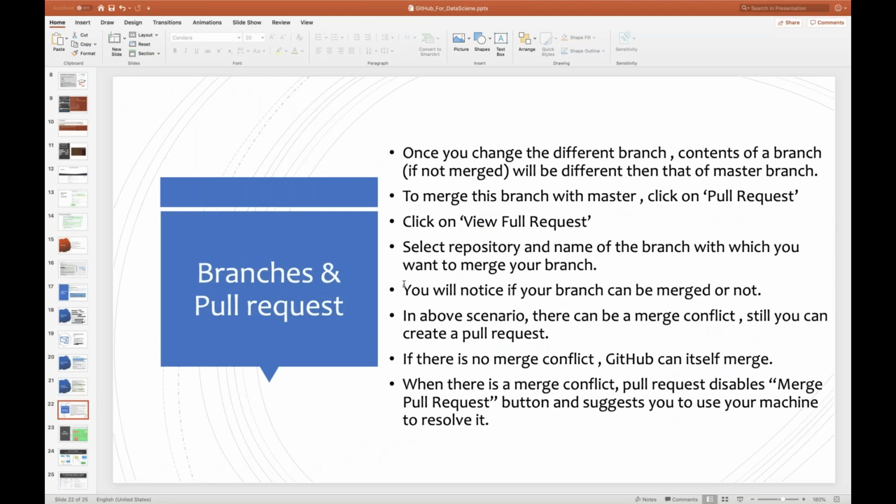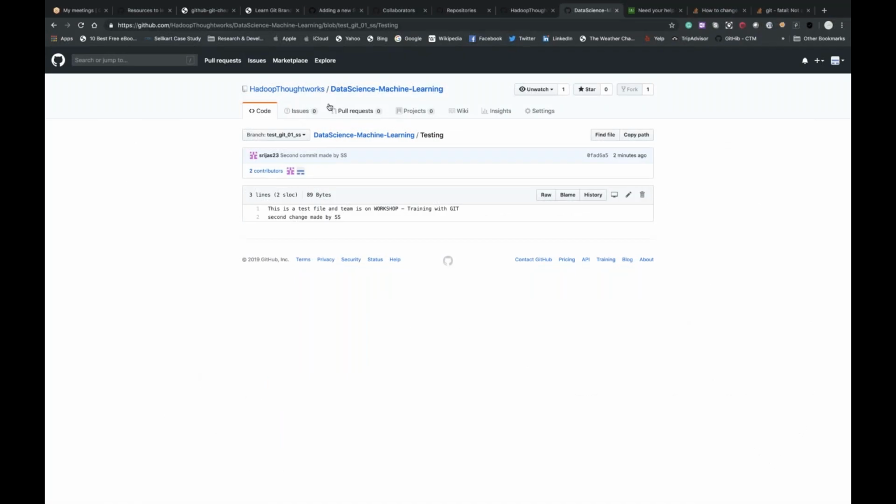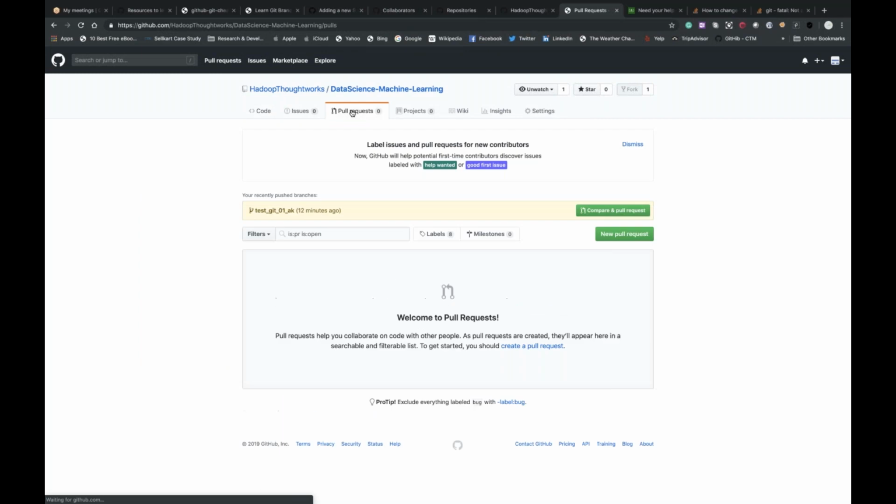I repeat the statement. Once you change to a different branch, the content of the branch, if it is not merged, will be different from that of the master branch. That is the reason, to match this branch with master, click on pull request. Pull request is nothing but, see here, click pull request. Do you see here? See, when I did this one, this is AK, mine. Can you click on the pull request at your end? Do you see that? Yours.